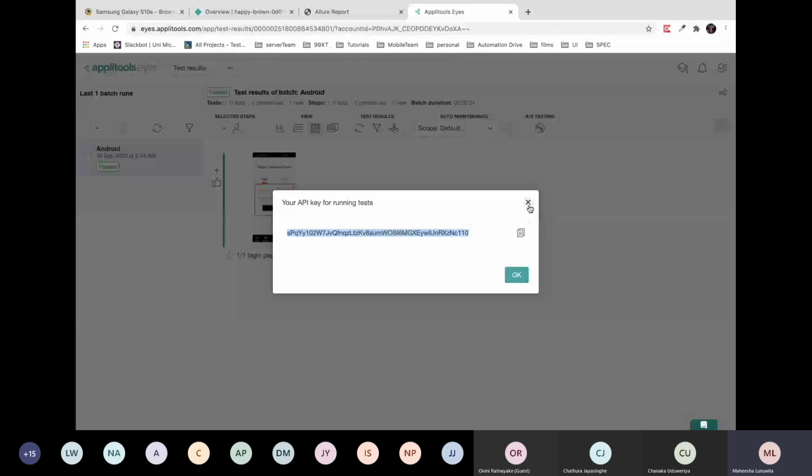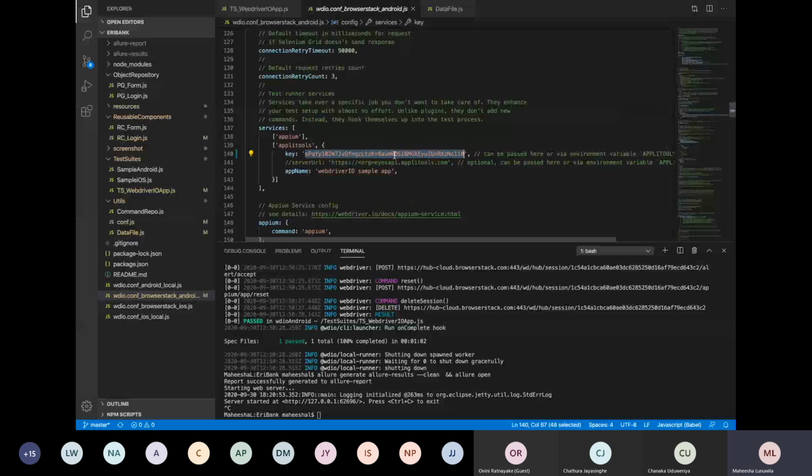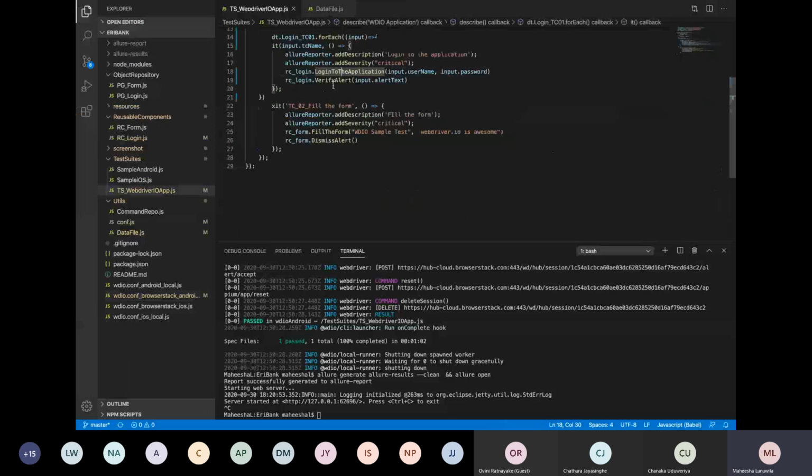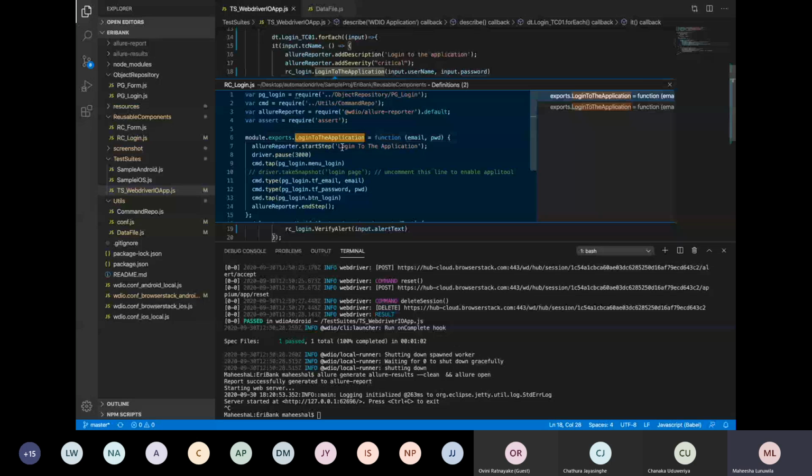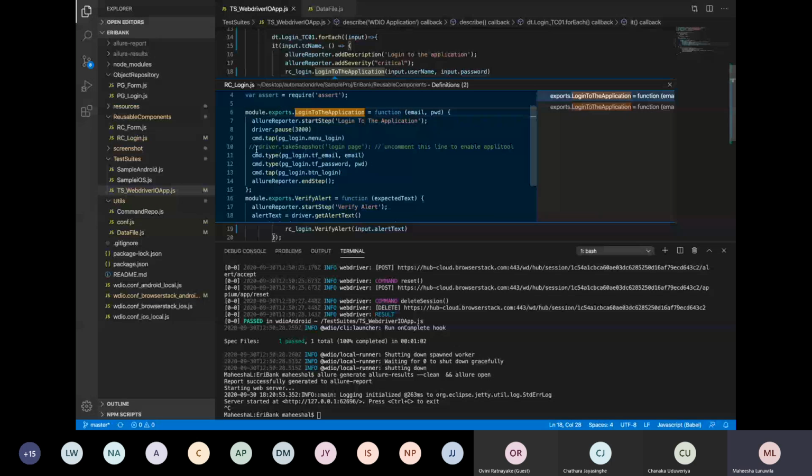So just copy it and paste here. In the test case level, I didn't use any ApplyTools commands in the test case, but I have used them in my reusable components. So when I go inside my reusable components, I am uncommenting that. This is the command which I used when I want to do the image comparison with the ApplyTools.